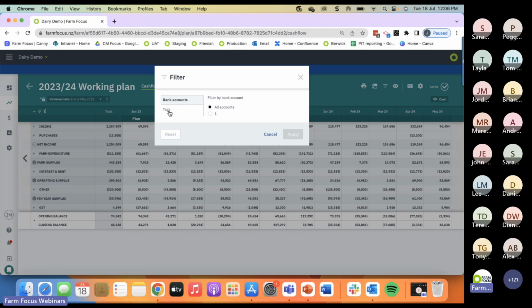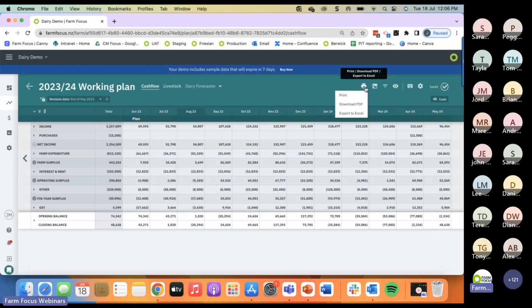Then you can consolidate your plans by clearing the filter and have an overarching plan for both of your farms. You can also print your reports. You can print the report, download the PDF, or export to Excel should you wish.